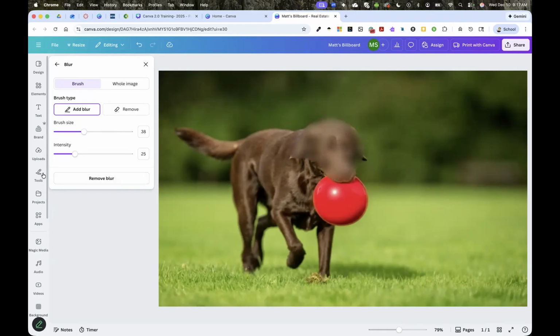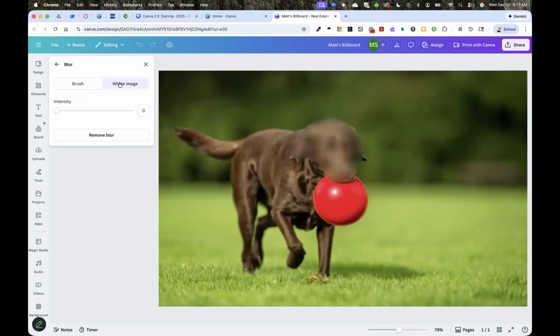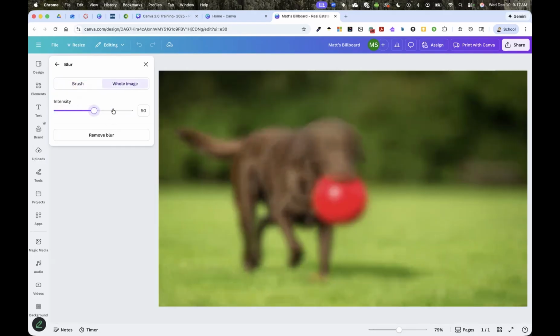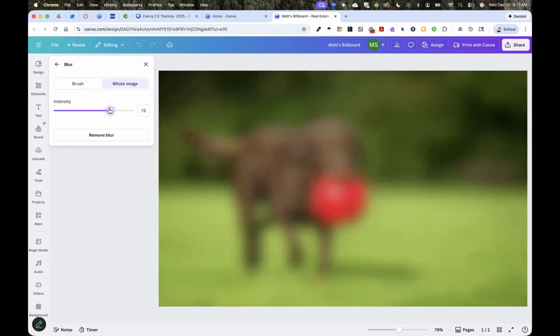There's also an intensity to the blur, so I can make it more intense, so it's much more distorted, or I can make it less intense, if I just want to see the actual shape, but you're not actually seeing the actual image itself. Of course, you can do a whole image blur as well, and then it'll do a whole image blur.